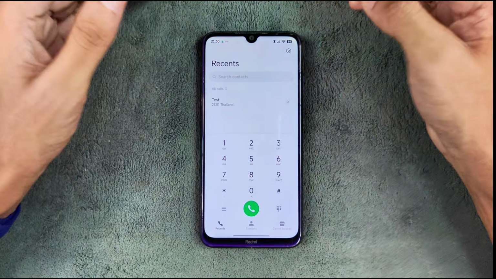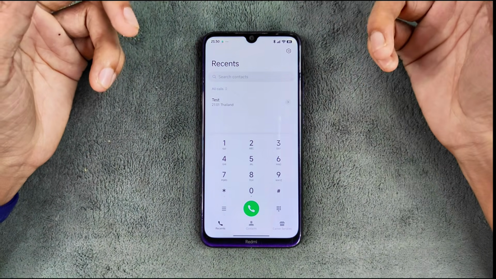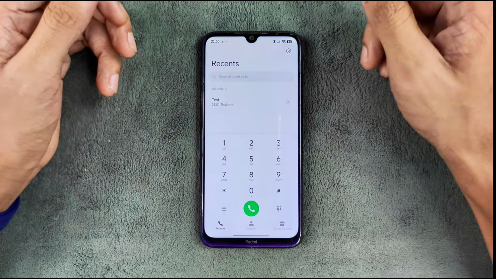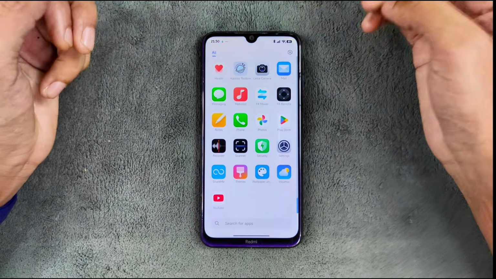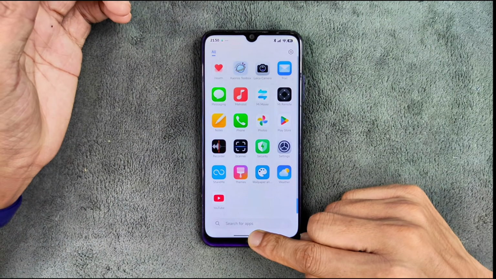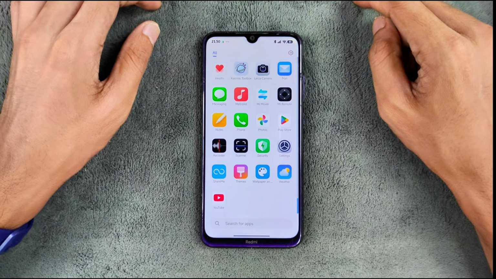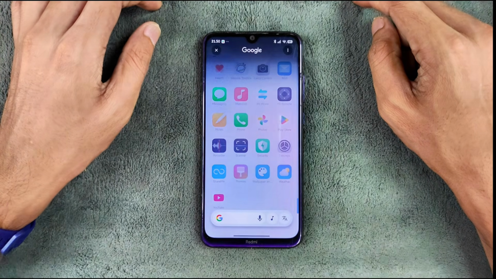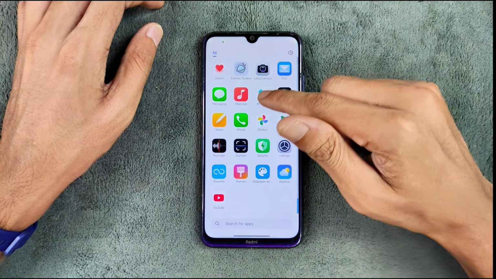In terms of phone calls, as I said, VoLTE and VoWiFi are working perfectly fine, and also call recording and video call options are available, so no issue in terms of those things. And as an Android 15 based ROM or HyperOS ROM, you do get circle to search, but it's pretty slow. So as you can see here, it is taking pretty long to activate, but it is working. So it is working well.